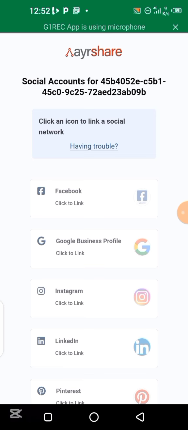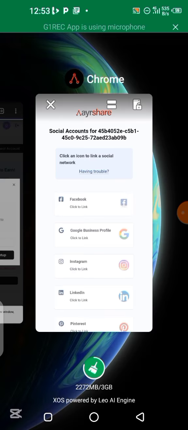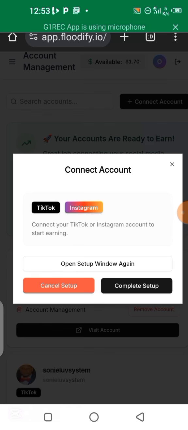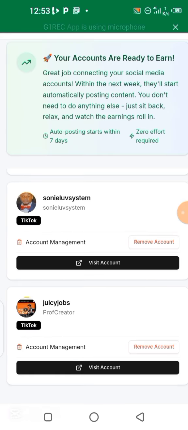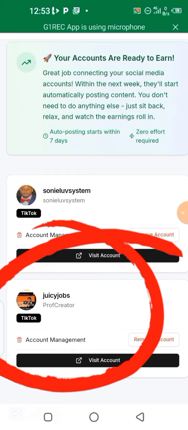For you to verify that it has been linked, what you do is you hide this and go back to your Chrome, and then you refresh, or you just click on connect again, and then it's going to show you. You see it has shown you everything. You can see this is the TikTok account I just connected. You can see it has been successfully connected.